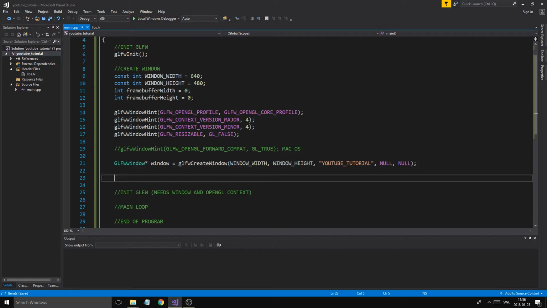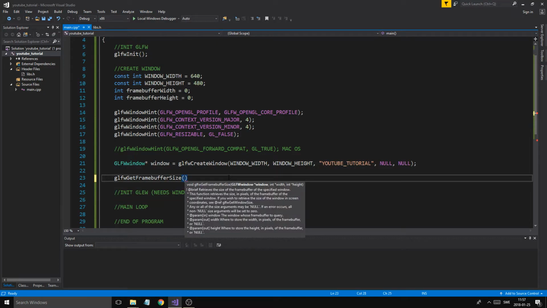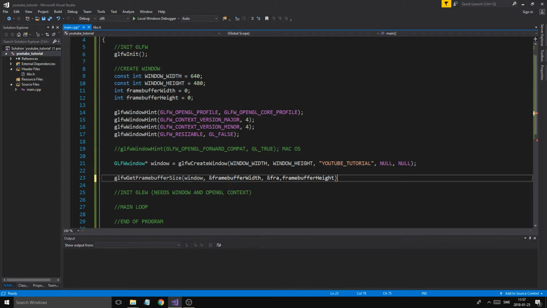So remember, we have to set the context. Now when we created the window, we have to tell OpenGL, okay, this window you can draw stuff on, you can use it for your stuff, the options are set. And the way we do that is we do a few things. We just do glfwGetFramebufferSize, then we're going to give it our window, and then frame buffer width, and then frame buffer height, I think. Yep.